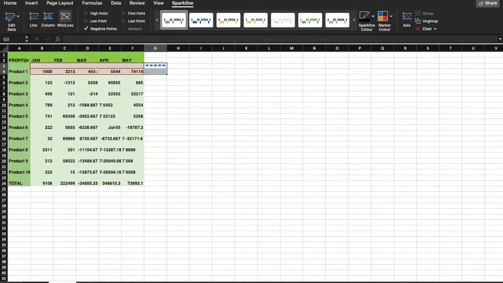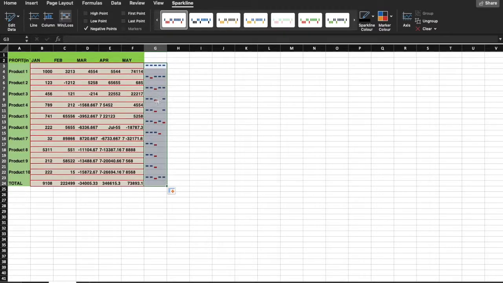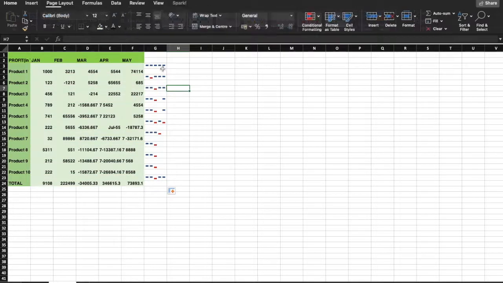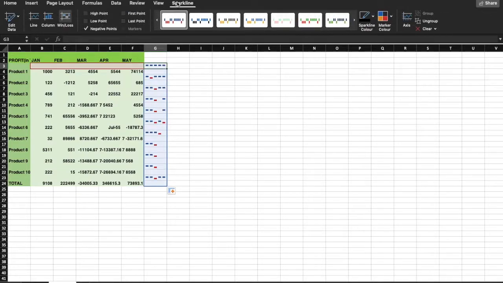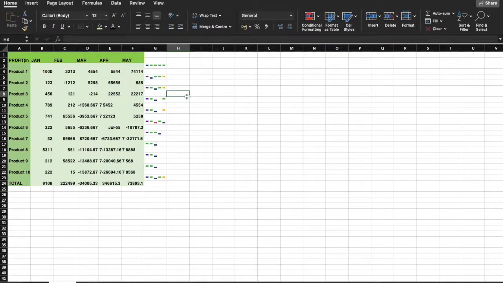Now here, as there are no negative values, it's all win-win situation. As we copy this formula downwards, the results are different as there are negative values here. You can edit the design as per your choice. This is how the function of win and loss works.